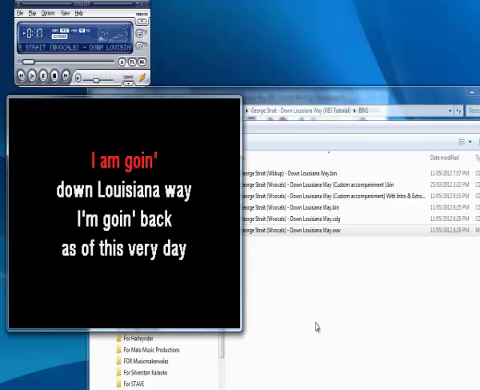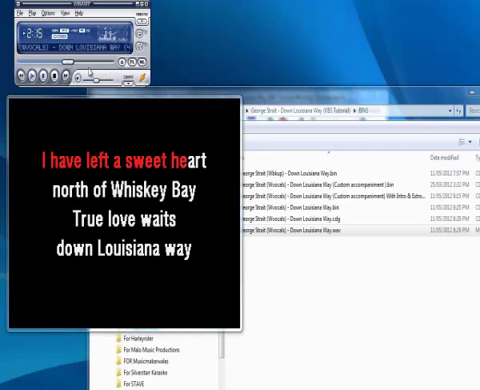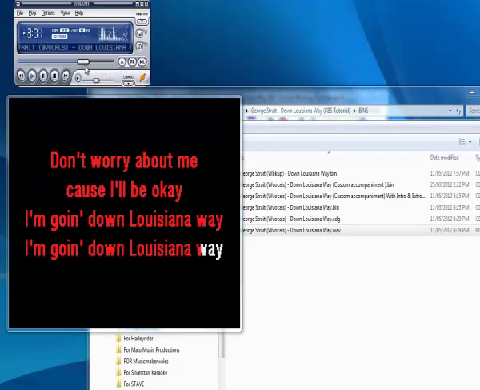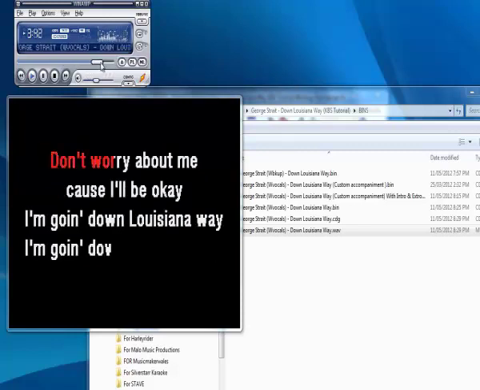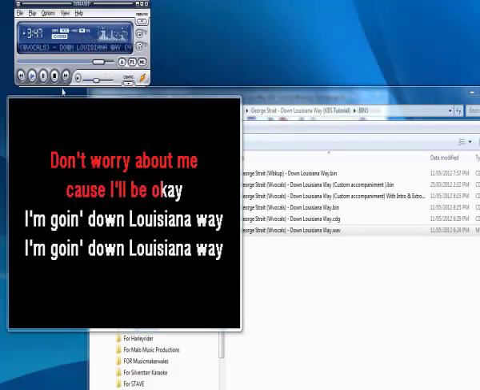I'm going down Louisiana way. I'm going back. I have left a sweetheart, Louisiana way. Every day. Don't worry about me, 'cause I'll be okay.